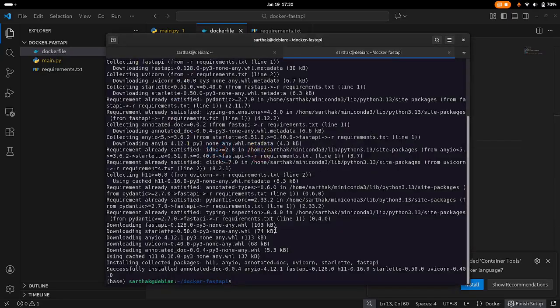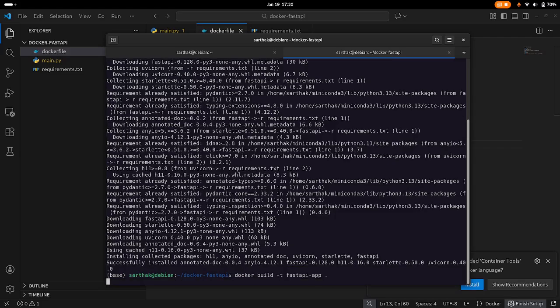Now let's get back to the terminal and build our Docker image. The command for building a Docker image is docker build, with the -t flag, which basically means name, which will be fastapi-app, and the dot basically means the current directory. Let me hit enter.